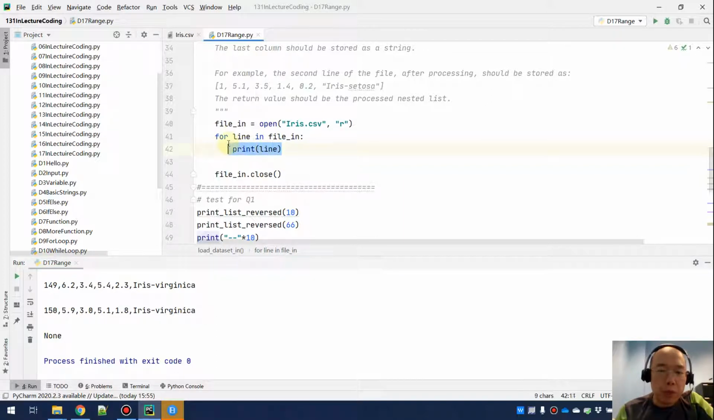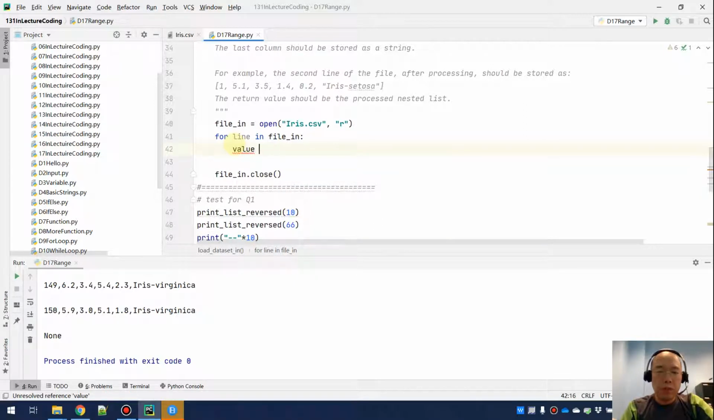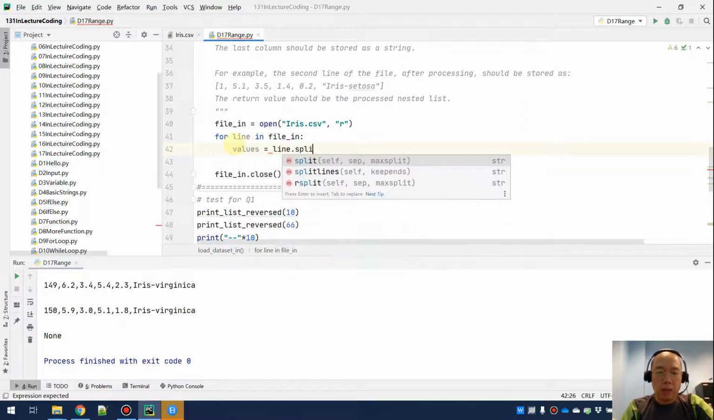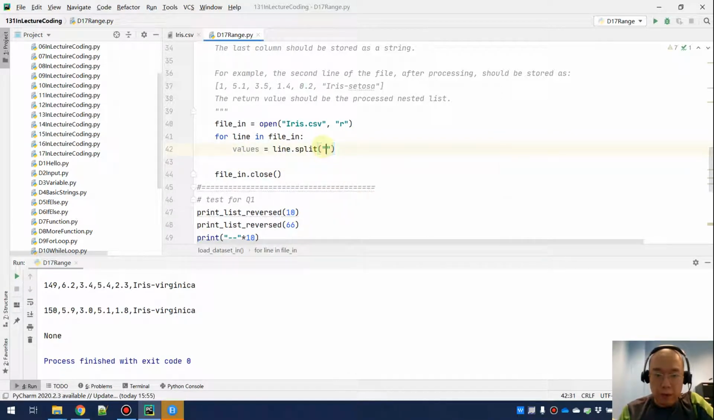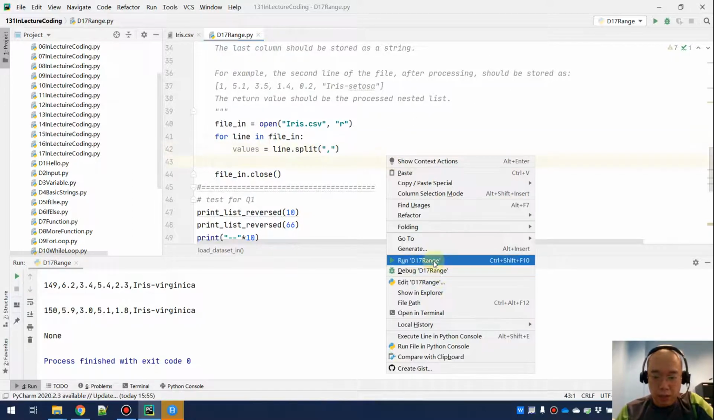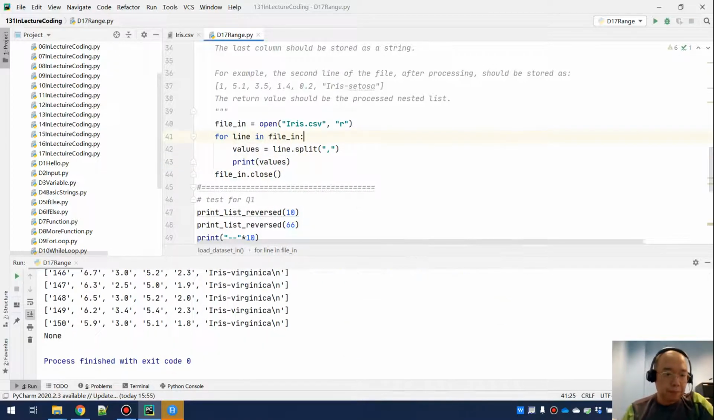Okay, and then I want to get rid of this line, and after reading this line, I want to use the comma as a delimiter to split one line into a list of strings. Okay, let's see. Values equals line dot split and then parentheses. Oh, wait. We have to do a comma here, and let's do a print values. Okay, and then what do we have? Okay, we have this. So, actually, this is not bad.